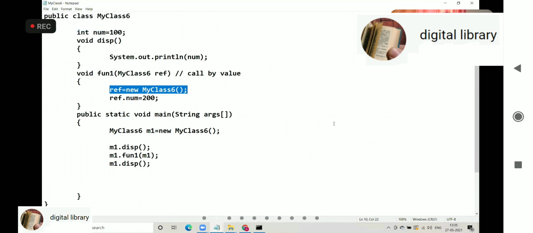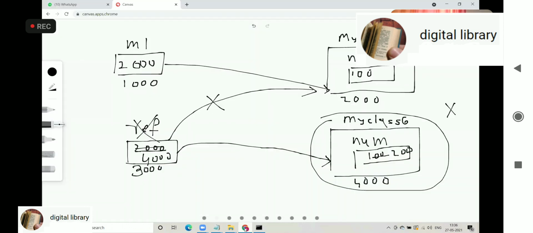Sir, can you explain why 100 and 100 is coming in the output? Diagram will tell you why 100 and 100 comes. Because both the times we are invoking m1 dot display. And you can see here m1's num has not changed. Ref dot num has changed. After making ref refer to the new object, you have said ref dot num is equal to 200. So that's what I said. Your diagram will give you the answer. Okay? Followed? Yes, sir.